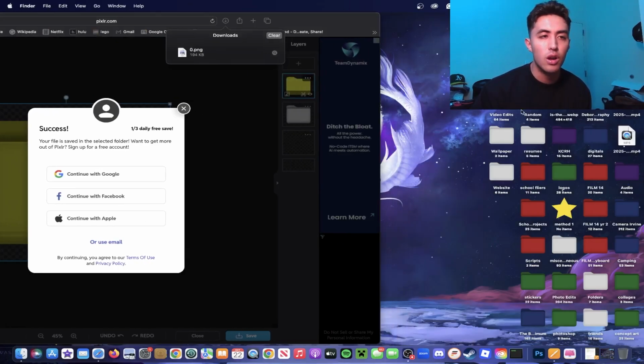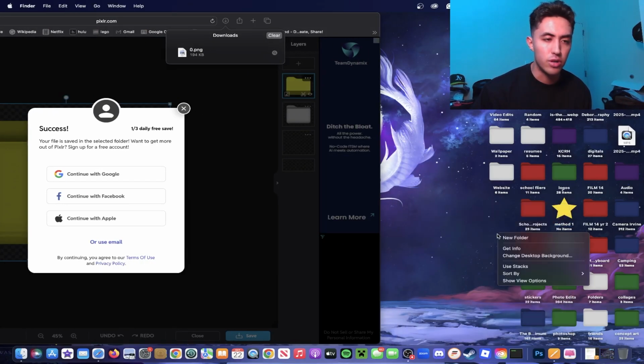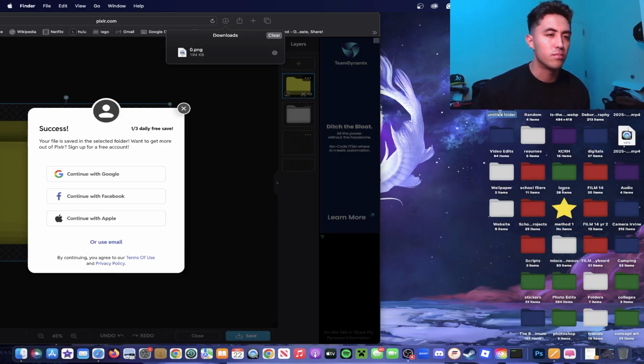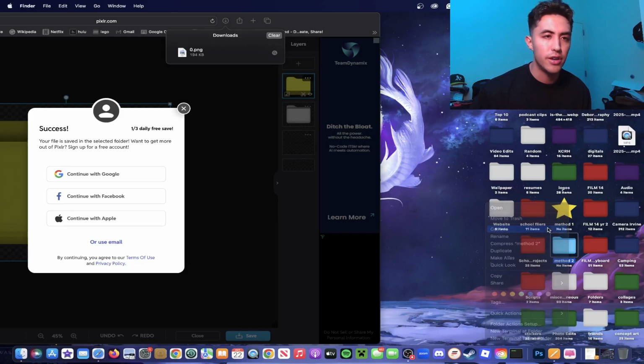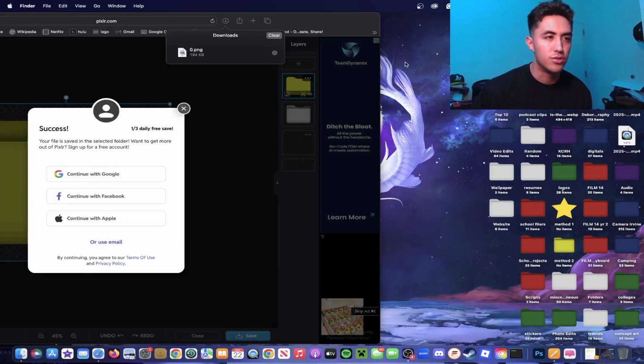So then just like before, we're going to use method 1 again. Oh, you know what? We'll make a new folder. We're going to call it method 2. Go to method 2, get info, and then the same exact thing. We're going to copy this. Boom. We are going to paste this. Boom. And now we have method number 2 right there.